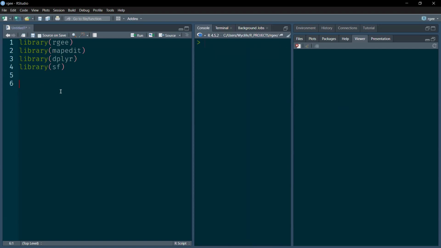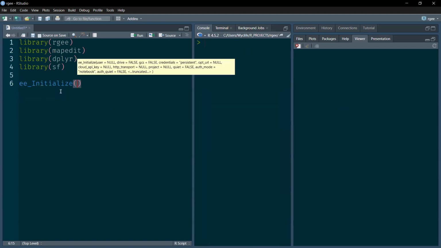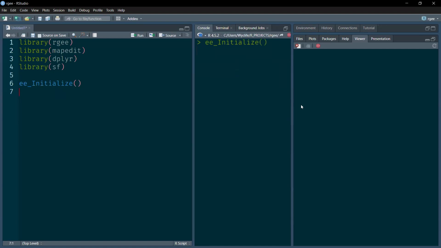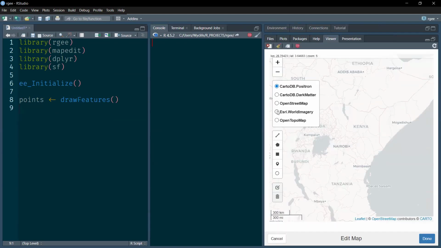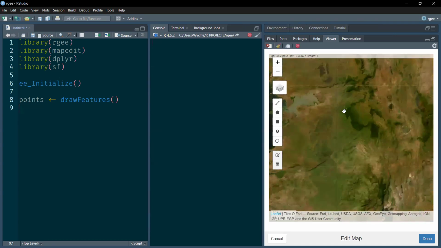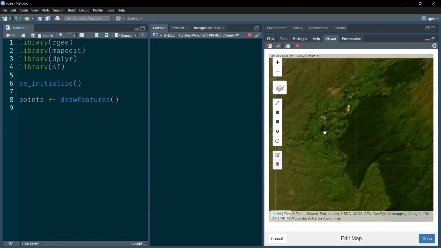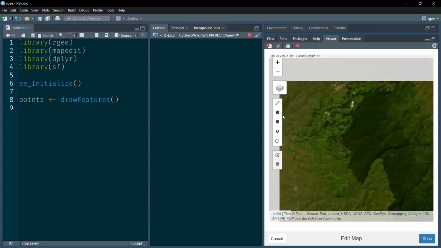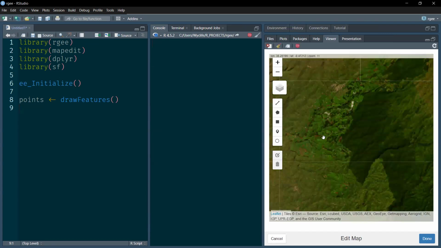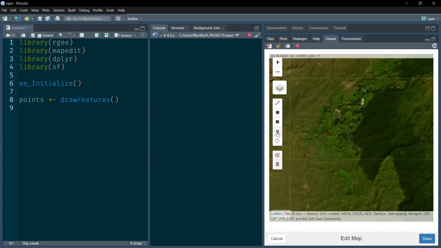All right, so we will start by initializing our Google Earth Engine account, which we use ee_Initialize to achieve. And once that is done, then we can draw the points of our interest. Sometimes for your case, maybe you've already obtained your coordinates in your phone, or you collected them using a GPS, or you obtained them from a colleague. So for us, we will draw points using the mapedit functionality.